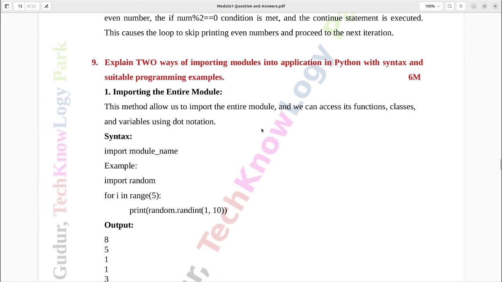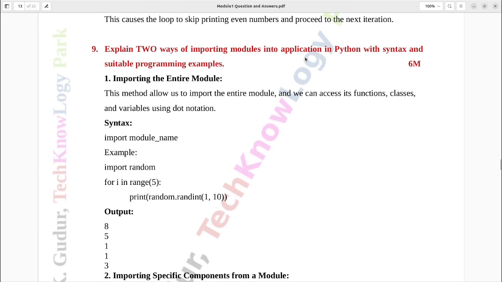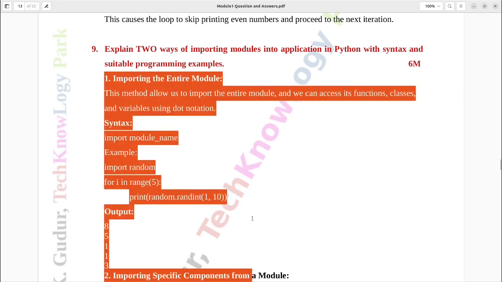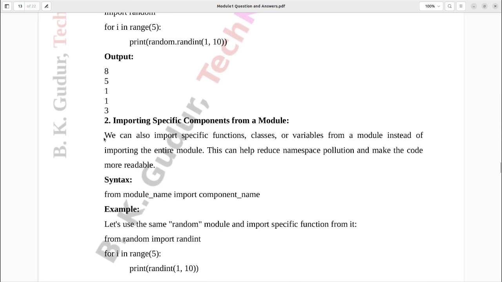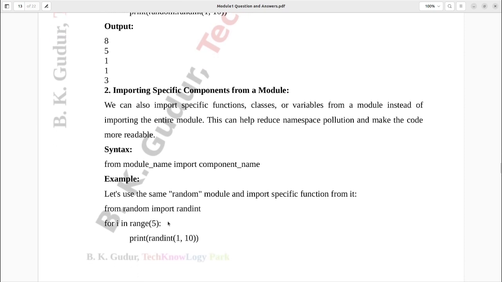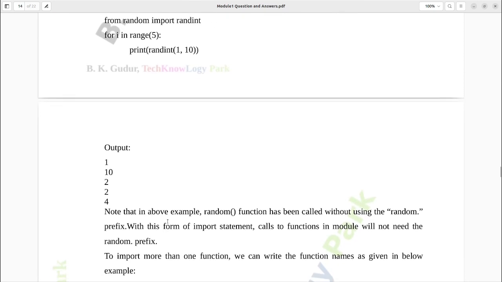Explain 2 ways of importing modules into an application in Python with the syntax and suitable programming examples, for 6 marks. For 2 ways of importing modules, you will get 3 marks for each. One method of importing is importing the entire module. For 3 marks you are going to write this: 1 mark for the explanation, 1 mark for syntax and another 1 mark for an example with output. Similarly here, 1 mark for explanation, 1 mark for syntax and 1 more mark for an example with output.